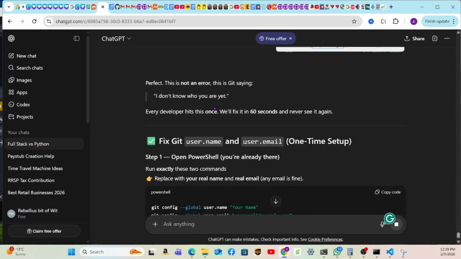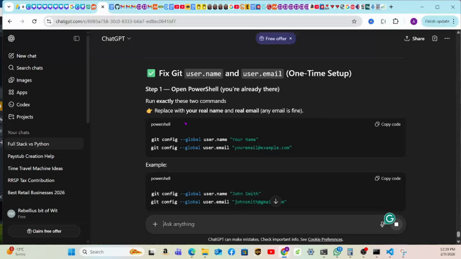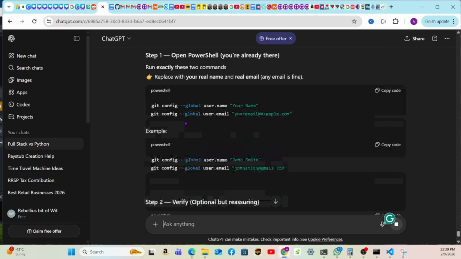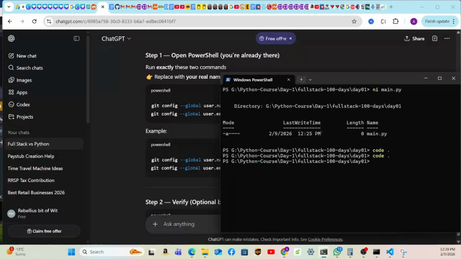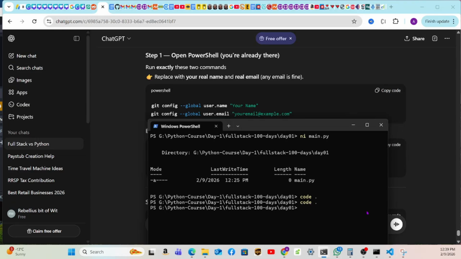I don't know who you are. Every developer hits this once, will fix it in 6 seconds and never see it again. Open PowerShell, already there. Run exactly these 2 commands. Okay, so let's do this. PowerShell. This is where we were before, and now we need to run this.